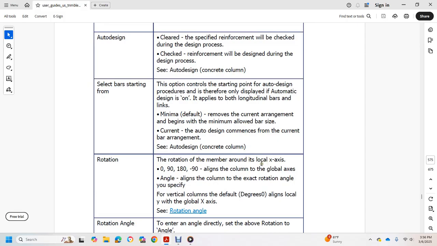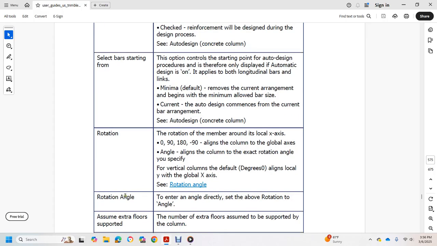Rotation of the member's local axis: 0, 90, 180, negative 90. This allows column global axis lines with the exact rotation angle specified for the vertical column. The default is 0 degrees, which lines up local y with global x. The rotation angle is applied at the end directly above.